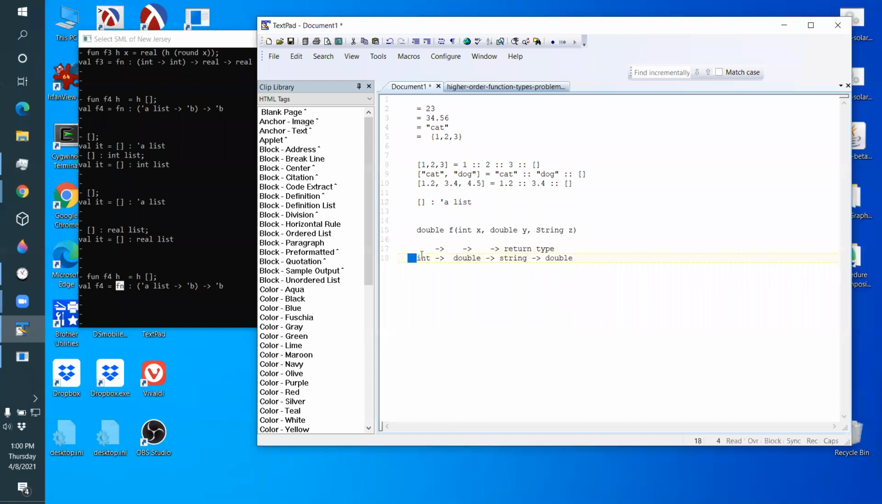Here's the ML way to write that type. A function that takes in int, double, string, and returns double. So the arrows: param 1, param 2, param 3, return type. Okay, so that's the beginning. You separate the parameters from each other by arrows.